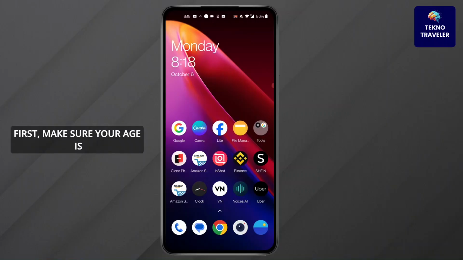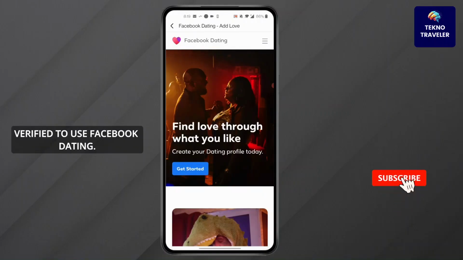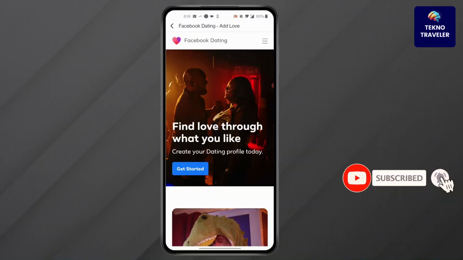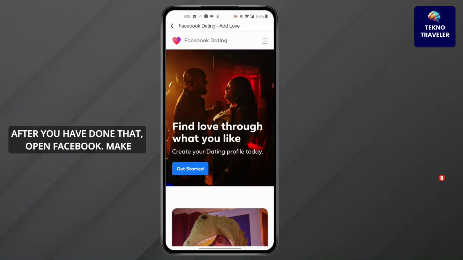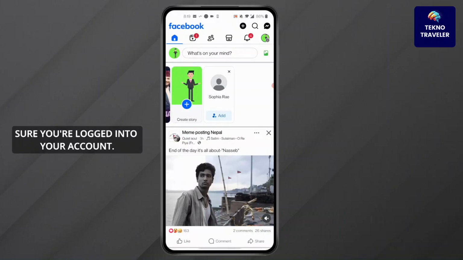First, make sure your age is verified to use Facebook Dating. Also, make sure it's available in your region. After you have done that, open Facebook. Make sure you're logged into your account.